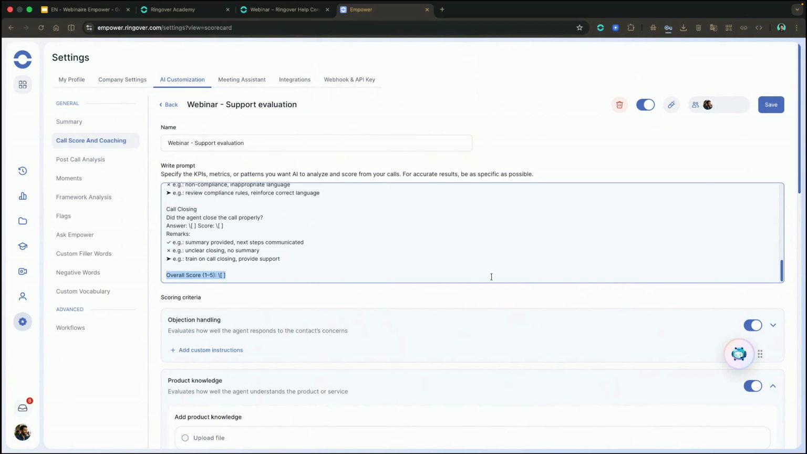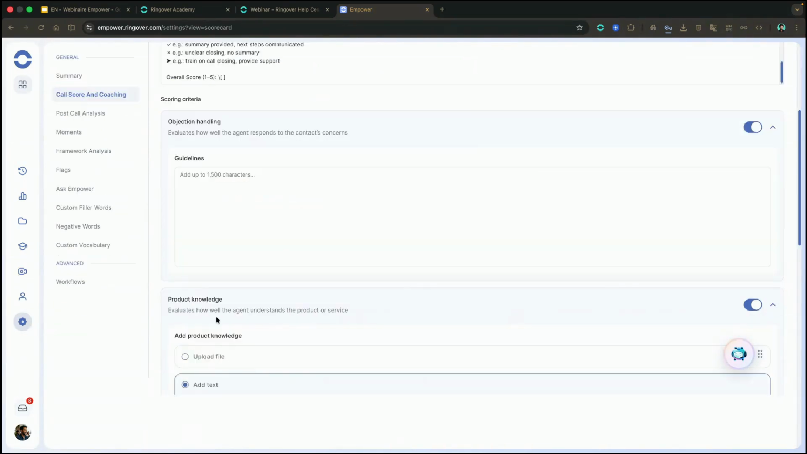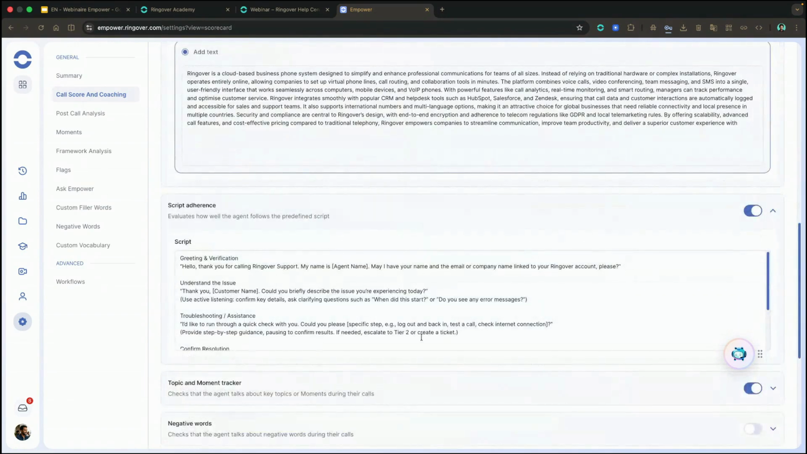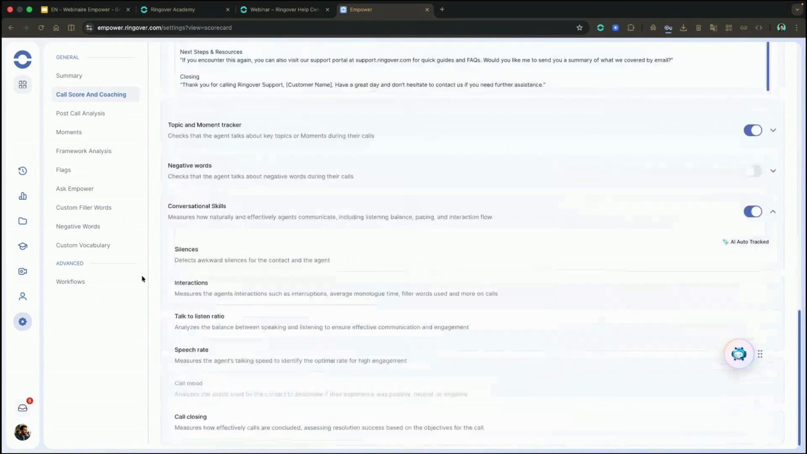You can also add some extra information, such as the objection, the script adherence. So as you can see here, I have a script. If my agent's call is according to the script, then my agent's going to have a good evaluation. If it's not close to this script right here, my agent's not going to have a good evaluation. So this is how the evaluation works.